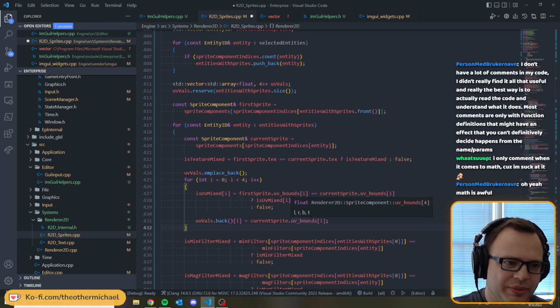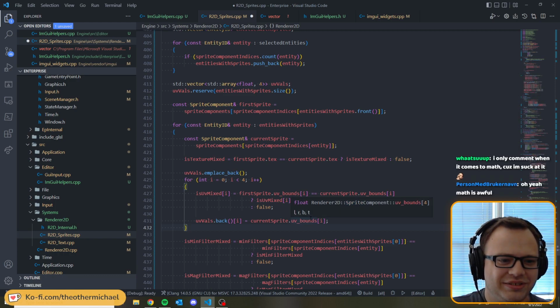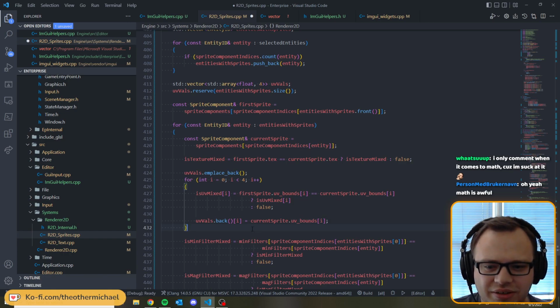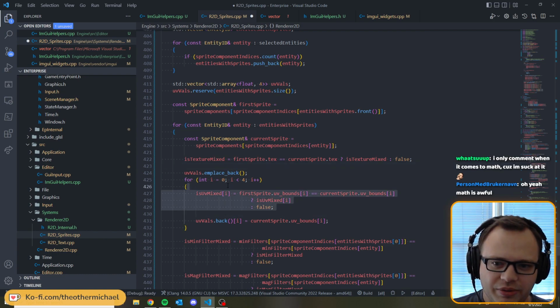I only comment when it comes to math because I suck at it. Oh yeah, math is awful. Agreed. Outside of build systems, math is the worst part of programming.